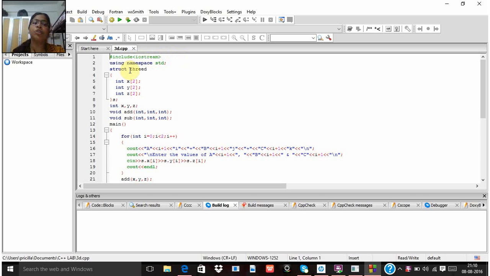Now here I am going to declare a variable 3D by using the keyword struct. After the declaration of this struct 3D, I am going to declare x, y, z as the members of the 3D using int type. Now here the x2 is shown. This means that the x can only store two values, the same as y and z.